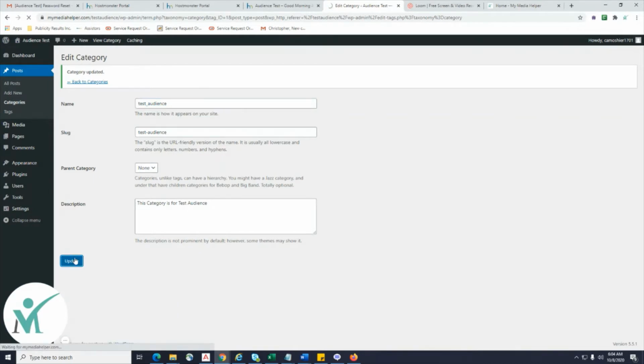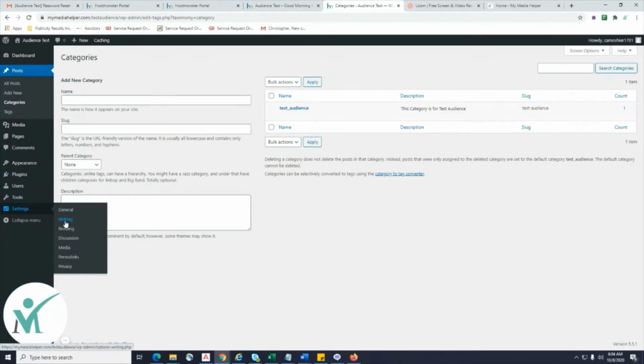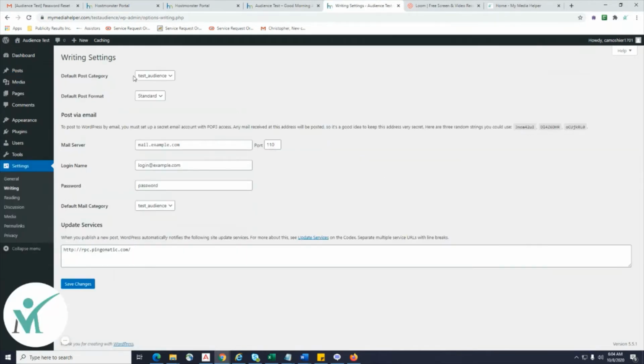Okay, I'm going to update. Oh, back to categories, sorry. All right, and then, yeah, there you go. And then if you go back to writing, there you go. The categories test audience. If you had more than one category, obviously you would just pick the one that you wanted. Default format, just do standard. All right, just do standard for now.